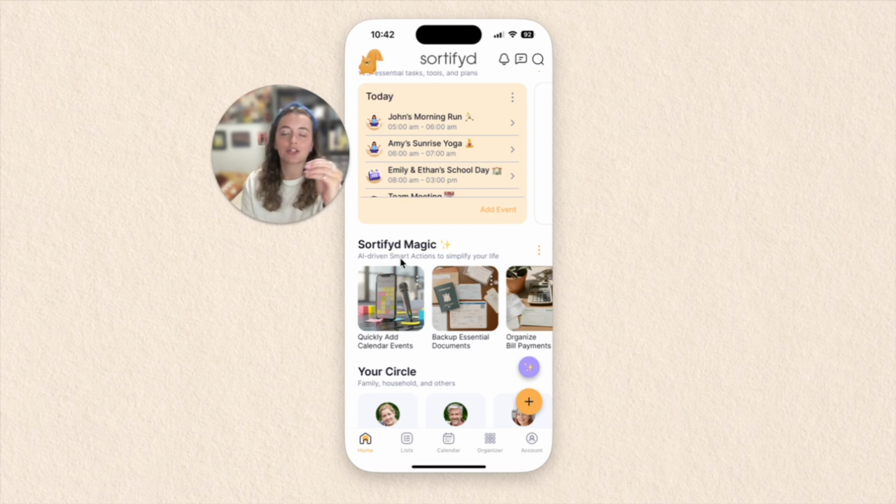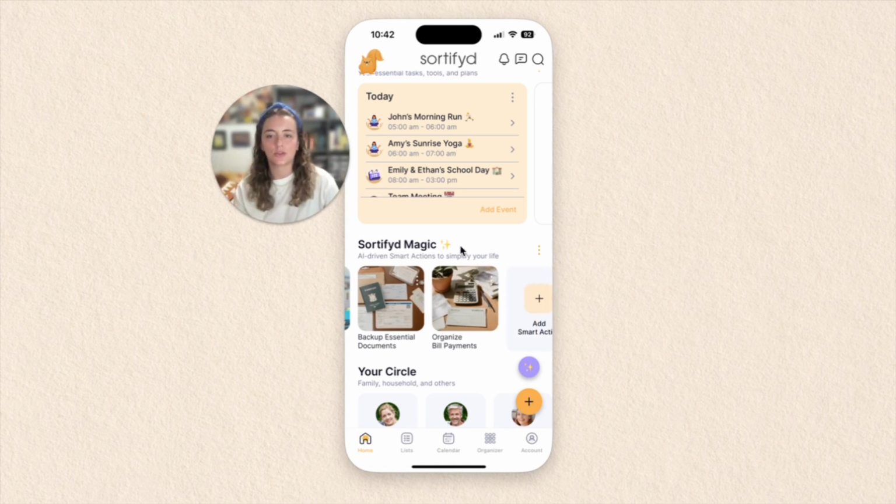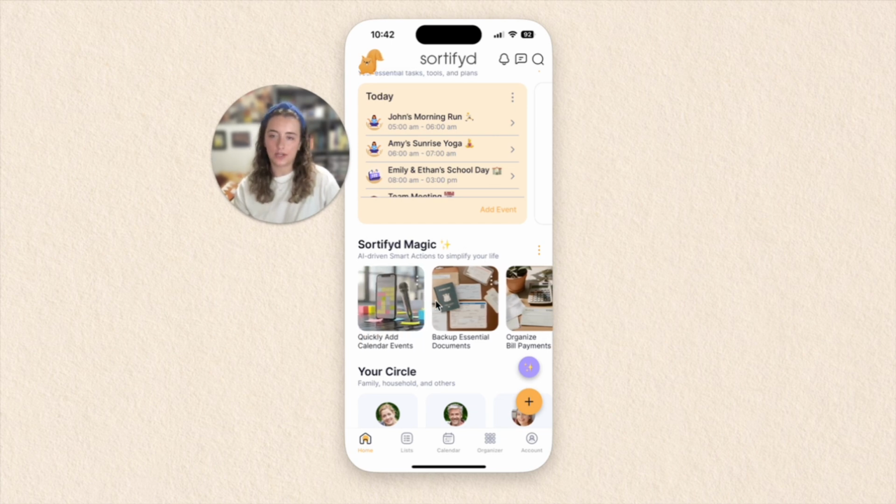So smart actions that are already created and shortcuts that based on the function of this app have been developed because it makes sense that you would be able to now do this quickly or have the help. So what I mean from that, again, rather than this just being Sortifyd Magic, type in what you need, you have things that are already set here as smart actions. So we have quickly add calendar events, which kind of shows here this microphone.